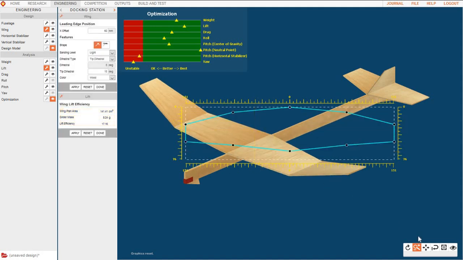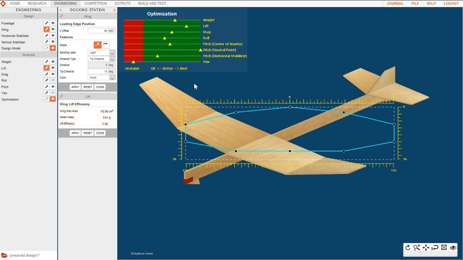See my plane zooming in when I click? That's because I have this on, so I'm turning that back off. Make this a little bit bigger. I should see my lift go up a little bit more. And you see over here it's at 17.9. I'm getting closer.